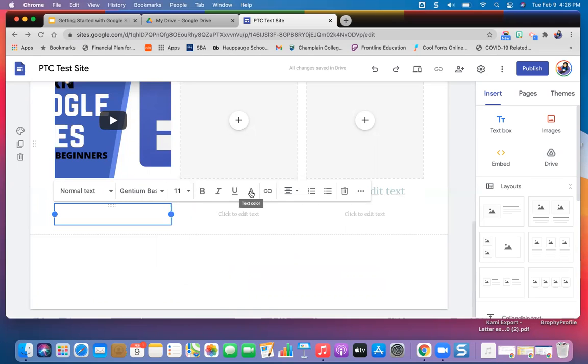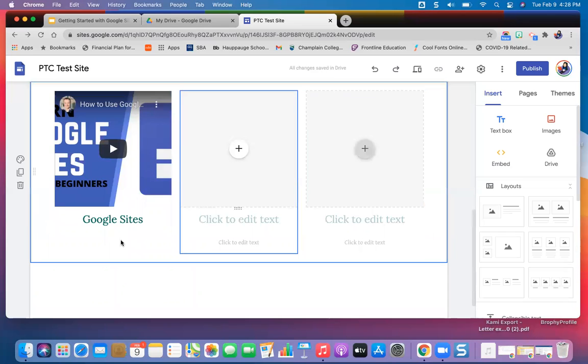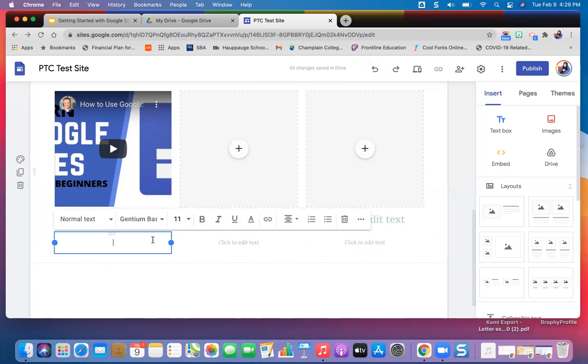I could change the size, bold, italic, underline. I could change the text color. I could link text to either other pages within this Google site, or I could link it to a website somewhere outside. Alignment, numbering, bullets. I could also trash. So if I don't want this, I could hit trash and it's just going to get rid of that section right there. If I didn't want to do it, I could click on the undo. It's going to bring it right back.